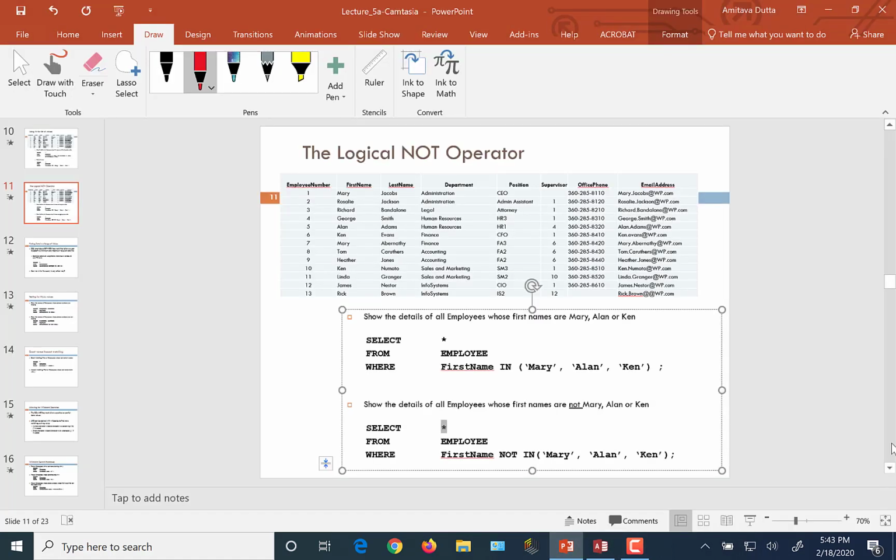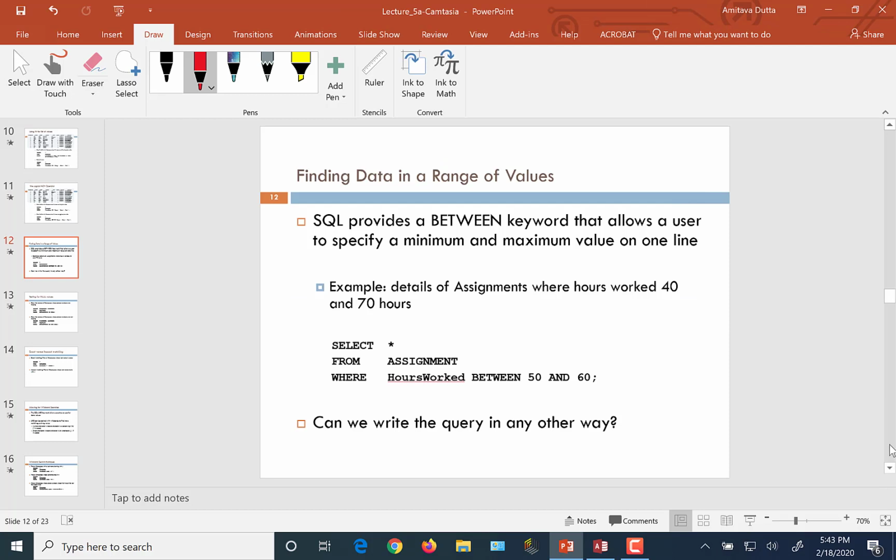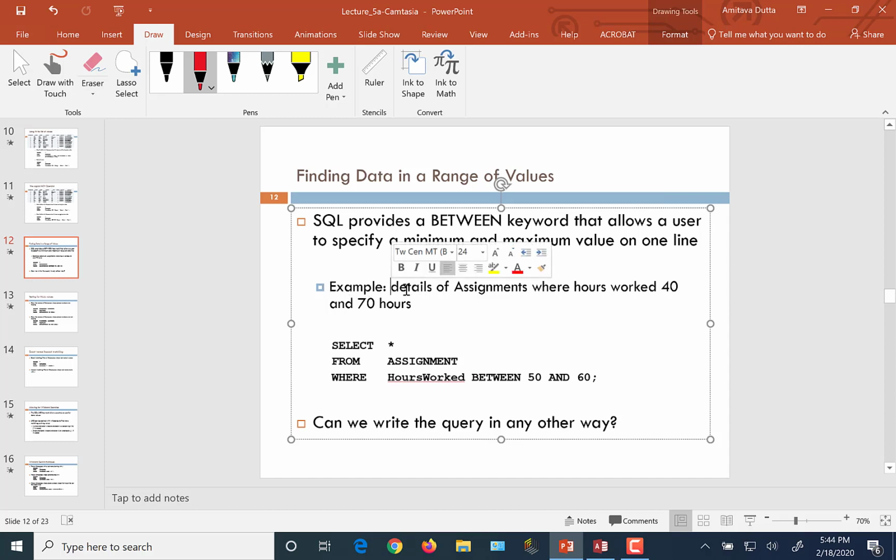Moving on. Again, these are shorthands that Access provides us. Suppose here we have a query. The shorthand that I'm introducing to you as part of the select statement is the BETWEEN reserved word. So here's the query. We are saying list the details of assignments where the hours worked are between 50 and 60. Let me change this to 50 and 60 hours.